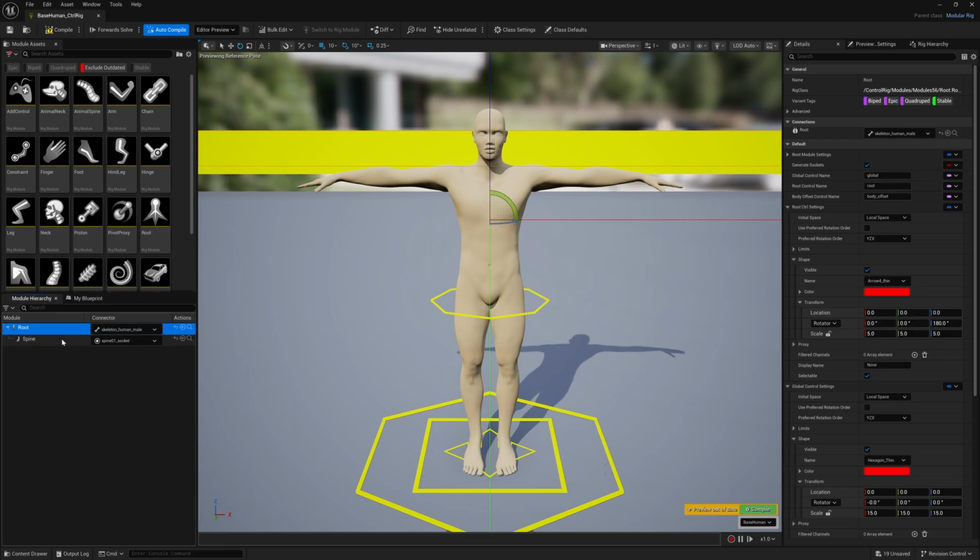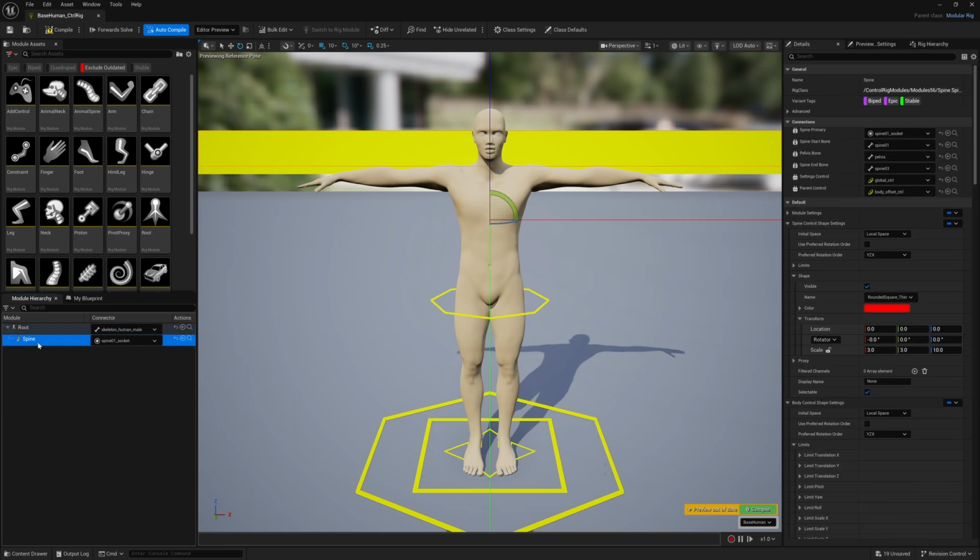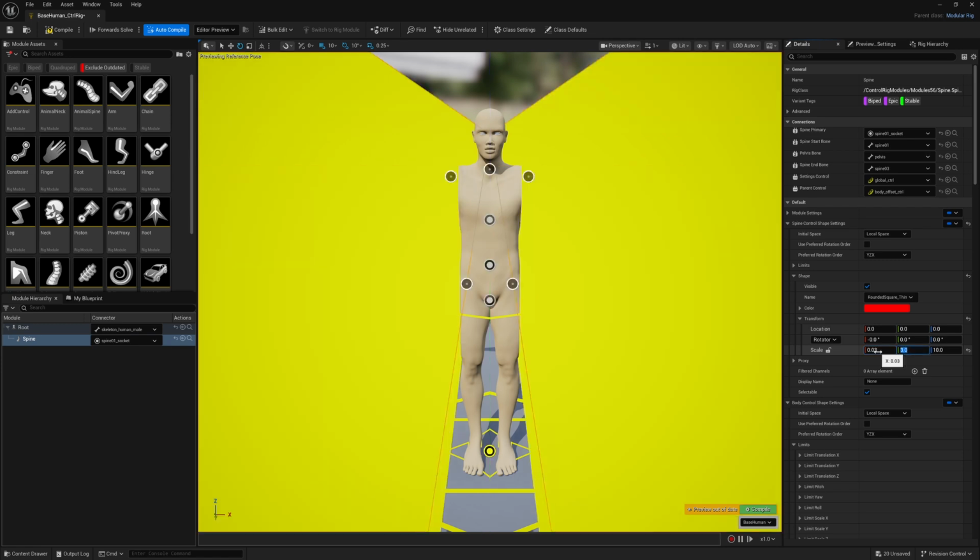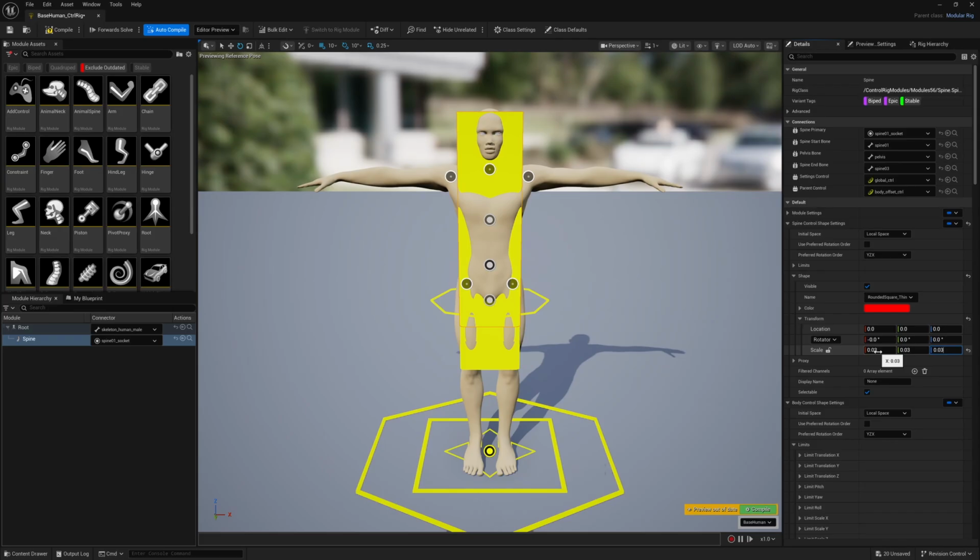Eventually I found that over here on the left, if you click on the spine, you have the shape transform. So shape transform right now is set to 3. If we change this to 0.03, for instance, you see those get really close. So we do 0.03 for all of these. Now it's hugging them like it should.